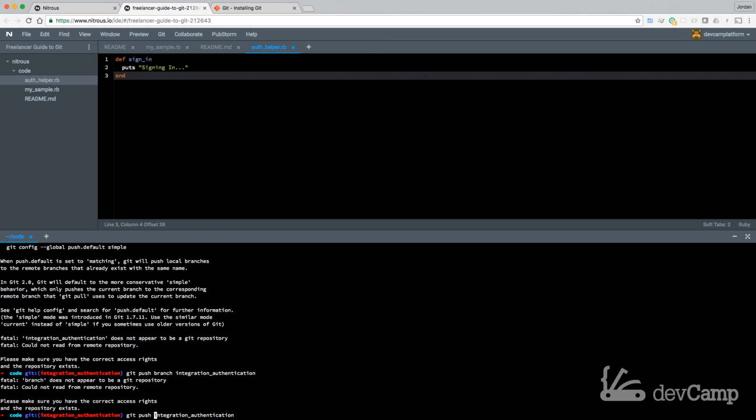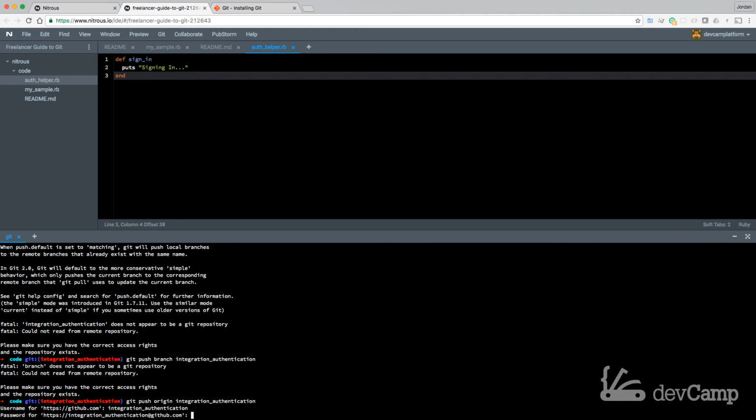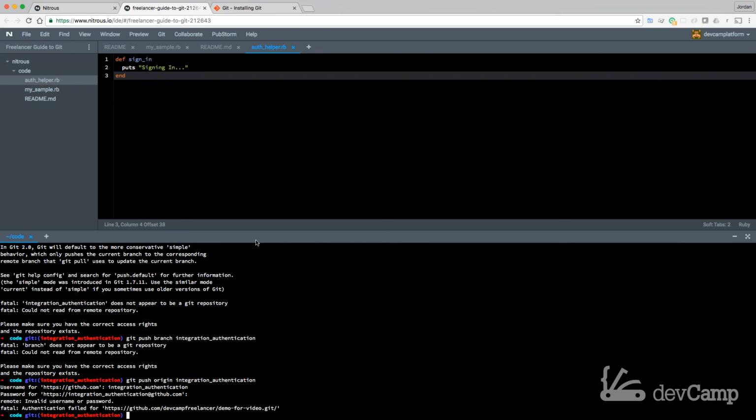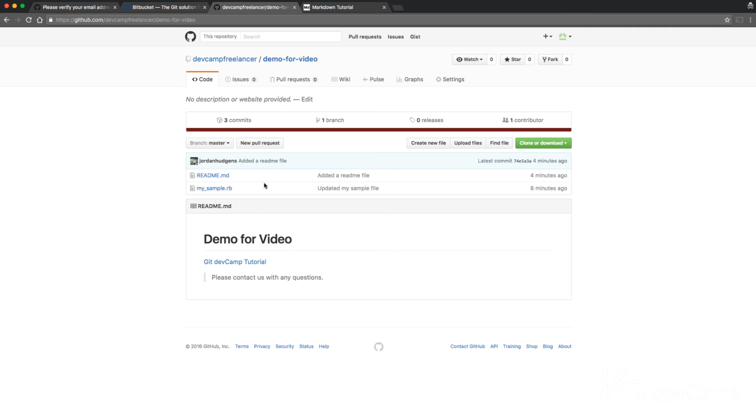Git push origin, that's right. Okay, now it's asking here, and it's saying that the username or password is incorrect. So let me type the right one in. Oh, that's because I tried to use that. Let me switch back really quick.